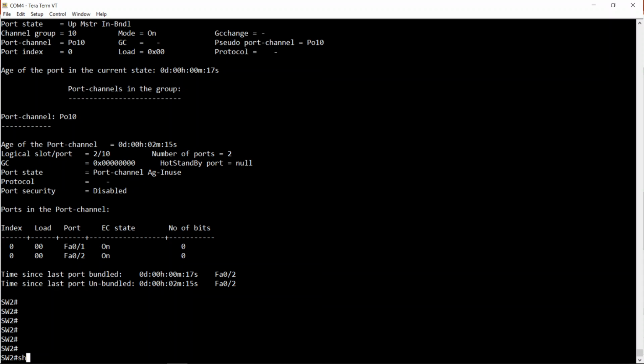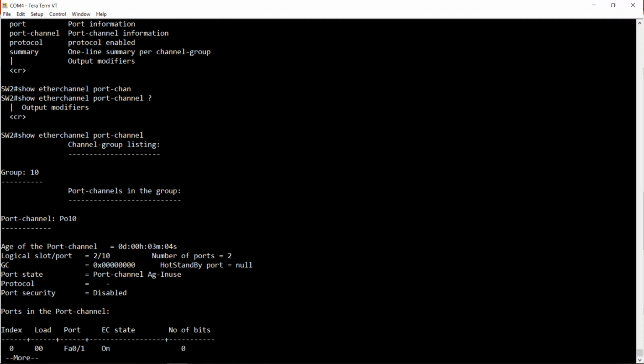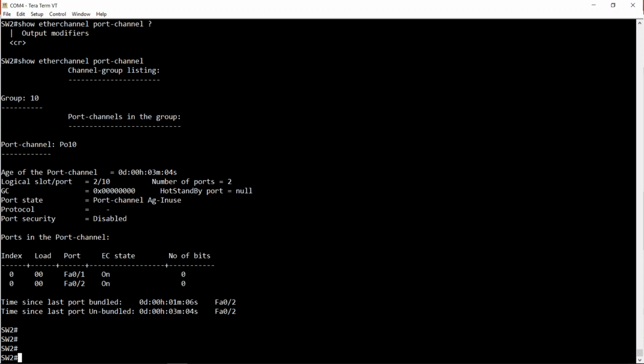So that's fine. So show etherchannel. Let's look at some other commands that we can use to see more information. Let's see port-channel. What does that show us? This shows us information about the port channels that we have configured. It shows how long that port channel has been up for, number of ports, whether port security is enabled. Port security we'll get to later inside the security section. That's a layer 2 security feature where we can essentially have control over what MAC addresses we can see on each port. I'll get into that a bit later. Brilliant. So it shows all that sort of good information, logical slots, number of ports, port state, all that sort of good stuff.